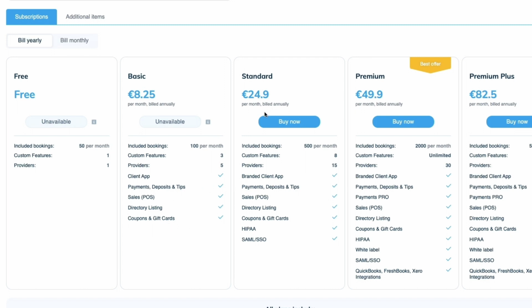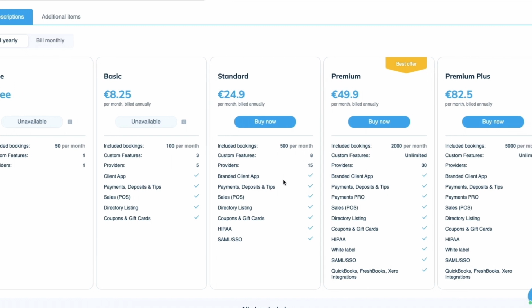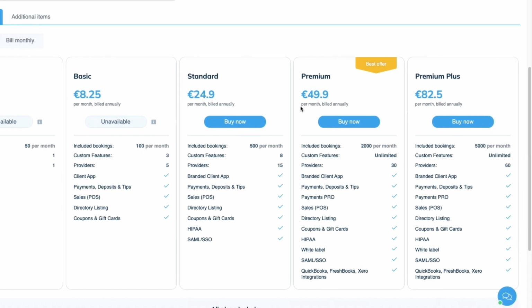Now I think for most people this one right here is best, because you get 500 bookings per month, so that's 15 per day. If you were to be open every single day, you get 8 custom features and 15 employees. You'll also get a branded client app, so people can actually download your app, but you can even upgrade to one of their even more premium plans.